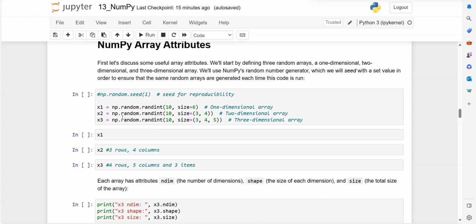I'm creating 3 arrays here. x1 equals np dot random dot randint. randint is the predefined method from the module random. It is going to give us size equals 6, meaning 6 elements in x1. In x2, 3 by 4, 3 rows 4 columns, and the range is 10 only, which means 0 to 9.